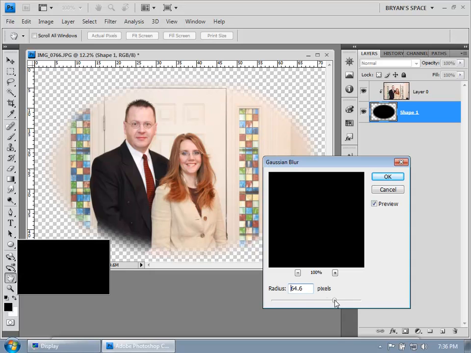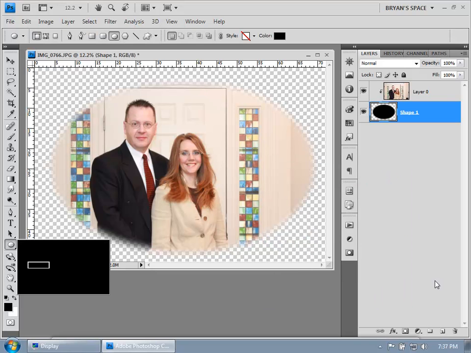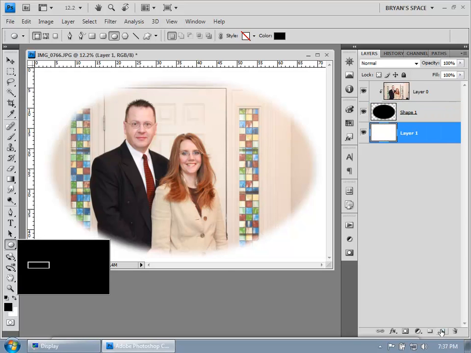So you can play with the amount. As long as preview is turned on, you'll be able to see the cause and effect of what you're doing. Usually the higher the resolution, the more pixels you want to use to blur the edge of that effect. And then when you like what you see, you simply click on OK, and then you're essentially done. Now in this case, just so you can see the effect fully, I'm going to add another layer below this and fill that with white so that you can see the blurry edge a little bit better.